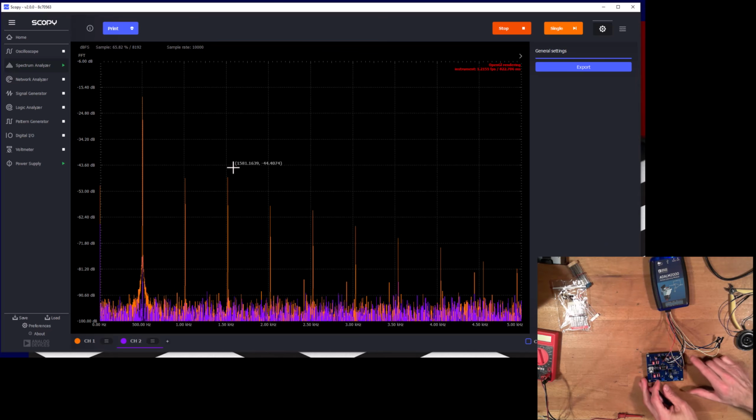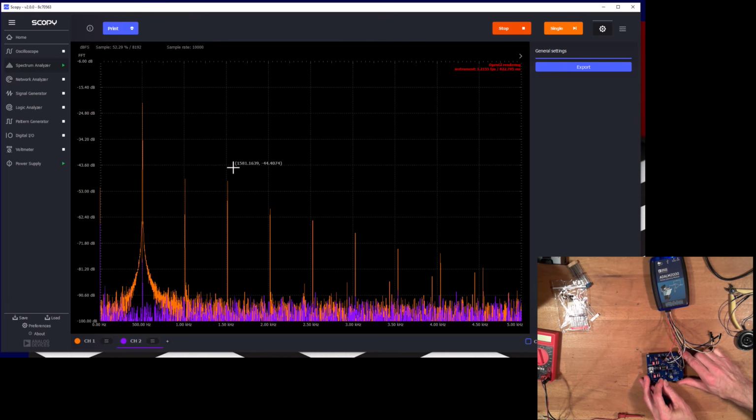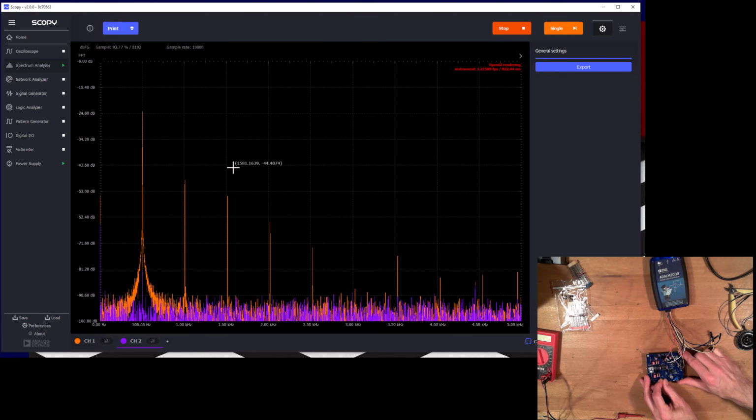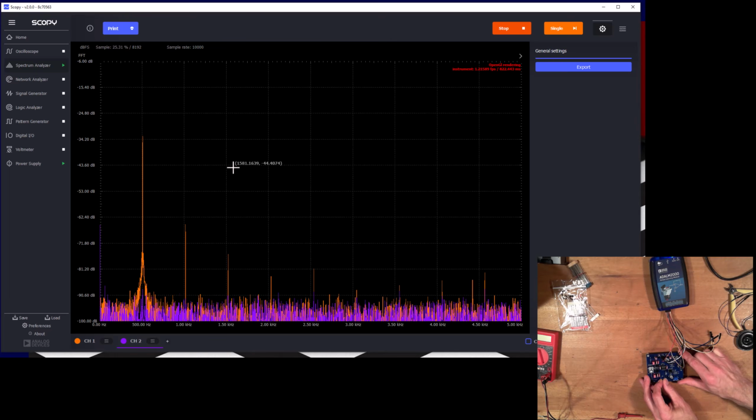And then let's reduce the gain here and see if, we know that our fundamental gain is going to drop, but let's see if our harmonics drop faster than our fundamental. Yeah, boy, that pesky Schottky diode is really being a pain here.